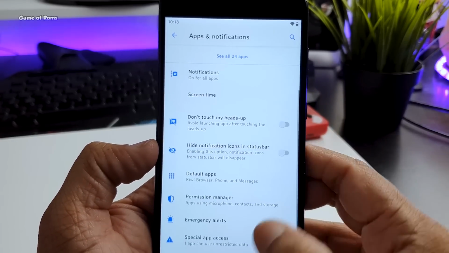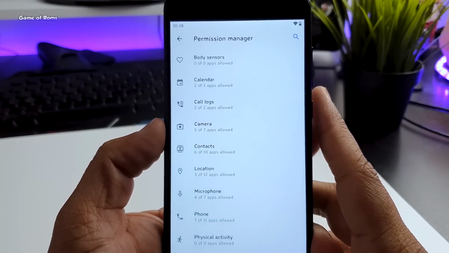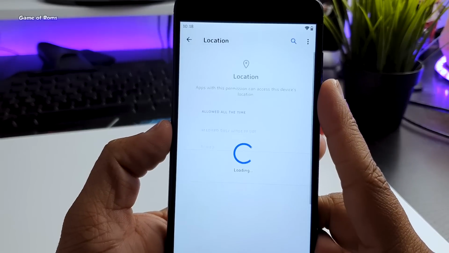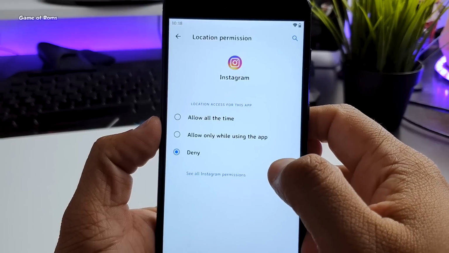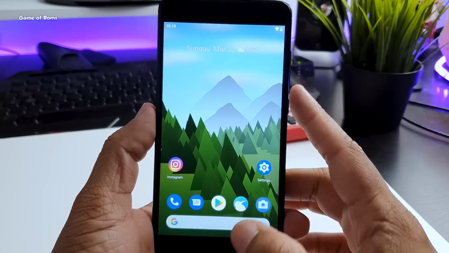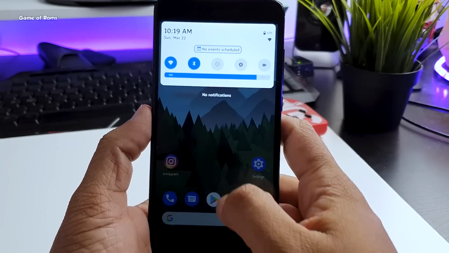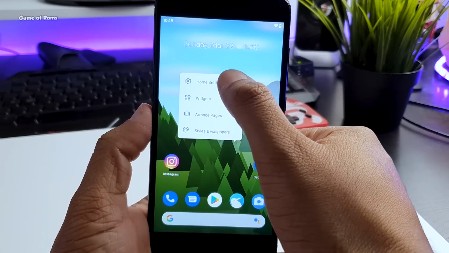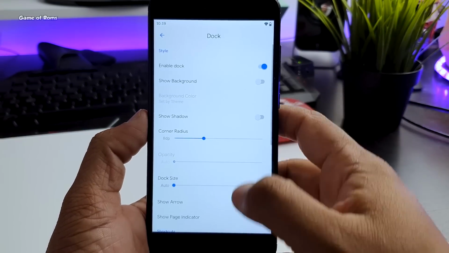And down below you get this permission manager, just like Privacy Guard from LineageOS. With this permission manager you can stop apps from using your location, your microphone, your SMS or any other personal data. It's really useful if you are using some bad apps like Facebook. When you install it for the first time, it might just look like Pixel OS, but it's different. The stock launcher here is Lawnchair, which has so many features. It's just like Nova Launcher, but free.